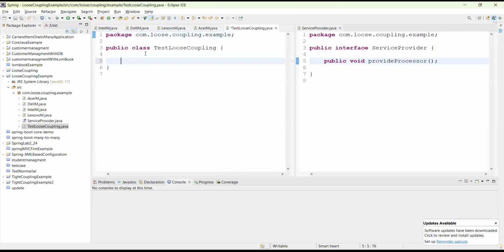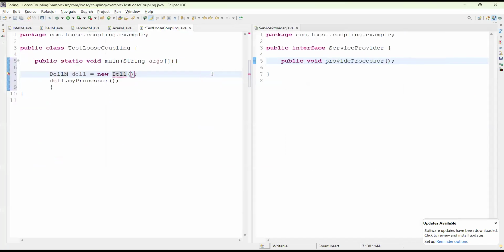Now, once we run this program, as I said earlier, we'll get the runtime exception. So this is not Dell. This is now Dell M. I'm creating the Dell M. Okay. Now here everything is done. Now what I'm going to do, I'm going to run this class.